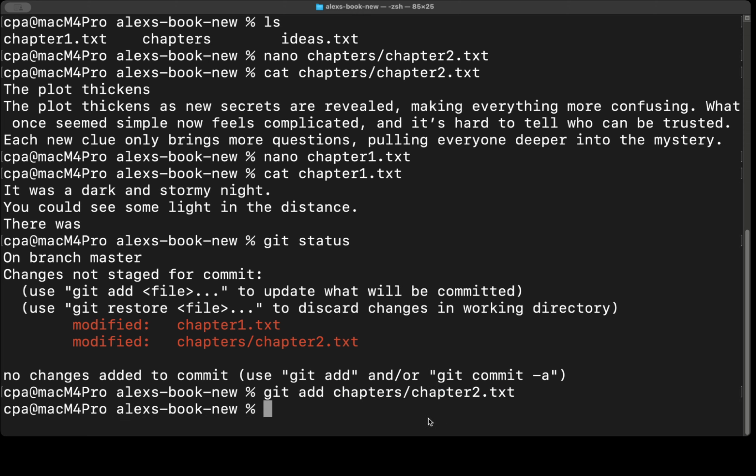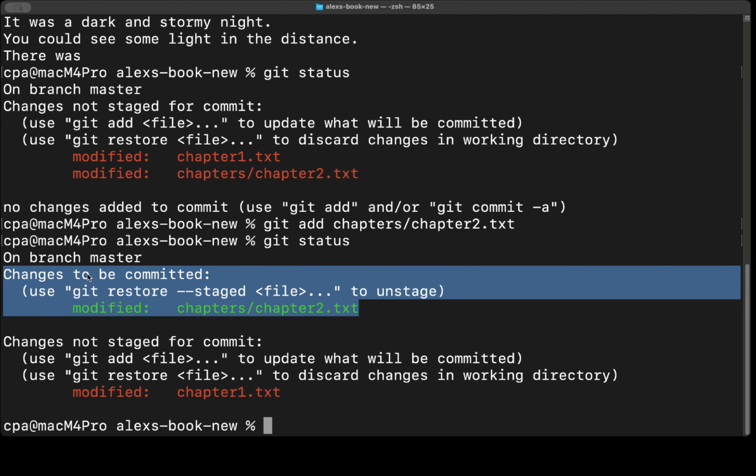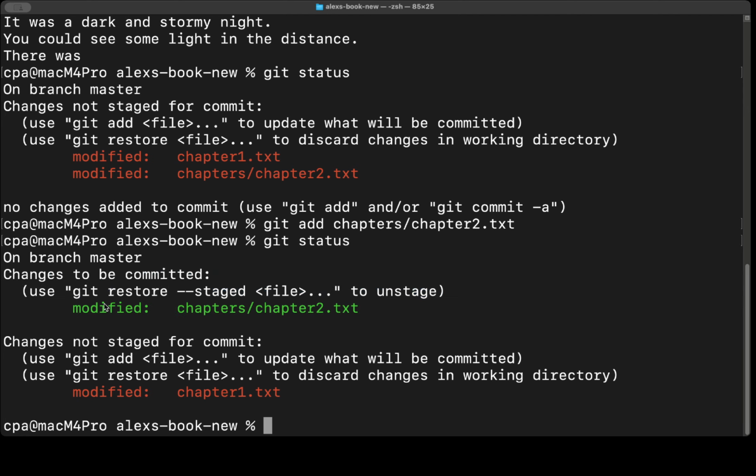And now we hit enter. Now if I do git status, here is the staging area, changes to be committed. The staging area is basically where we put the changes that we want to be in this new snapshot, new saving. And here we have only added the chapter 2.txt file to our staging area. And if we use git commit, we will be saving only changes of chapter 2. And you can see here that chapter 1 still says changes not staged for commit. So we are not putting the changes of chapter 1 to be saved in the staging area.